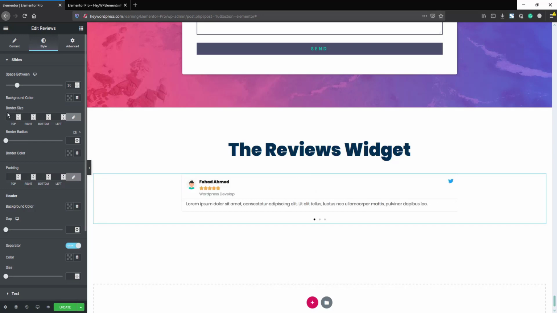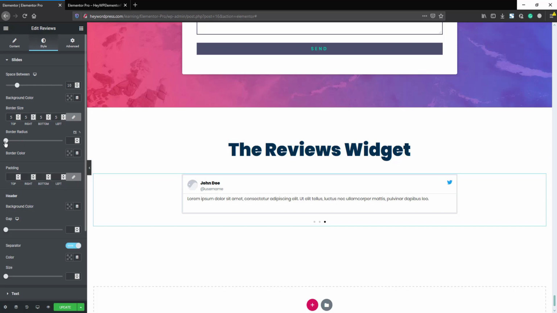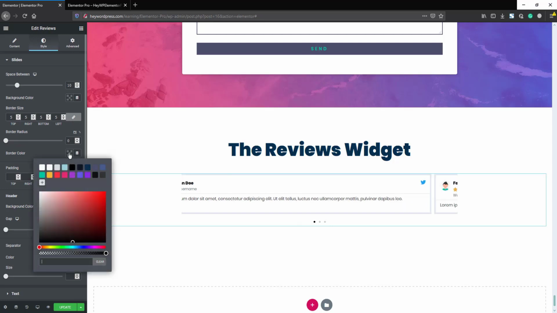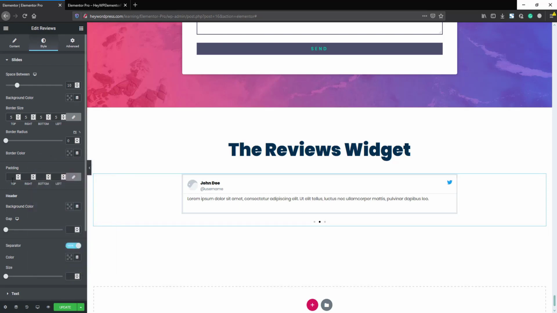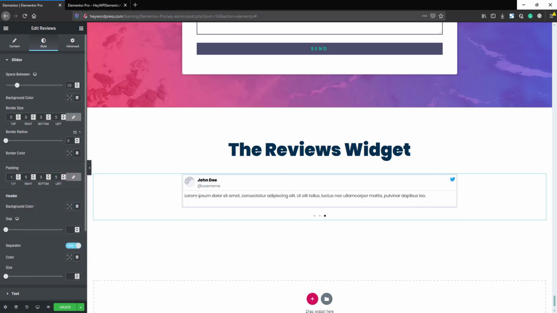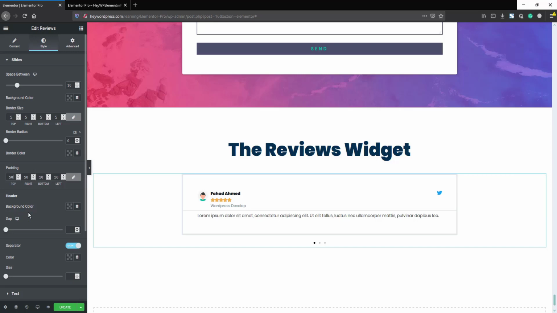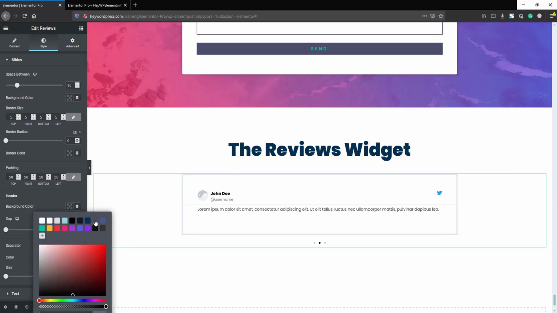Then here is the border size option. You can increase the border size. Here is border radius option. You can increase or decrease the border radius from here. Then here is the border color option. You can change the border color from here. Okay, now here is the padding option. You can add any padding here. Then here is the header area. You can change the header background from here.